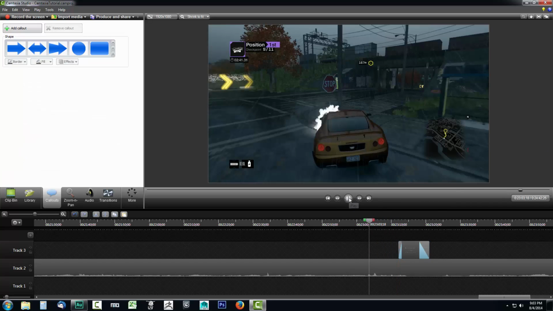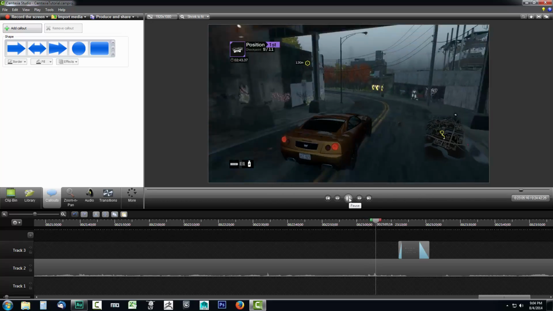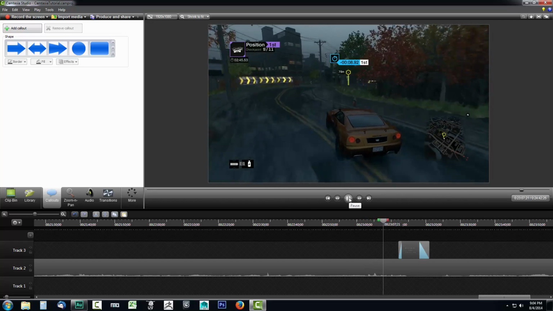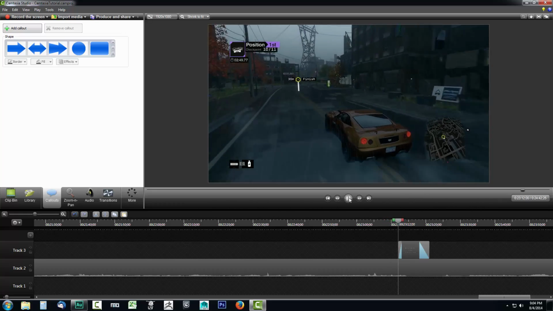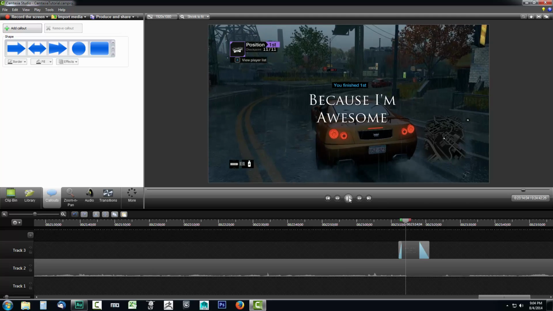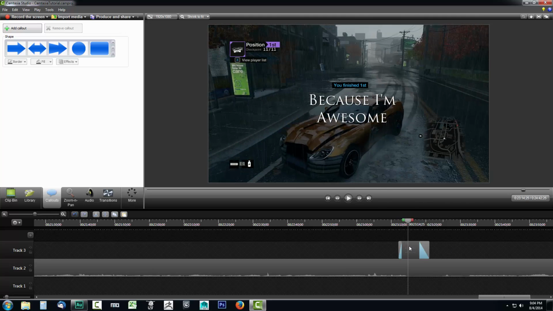And I'm going to click off so I can see it. Let's click play. And there you have it. You have this nice little callout, and it will fade out as soon as it hits this end marker. It'll just fade out, and that's all there is to callouts. You can do different kinds of callouts and play around with that.